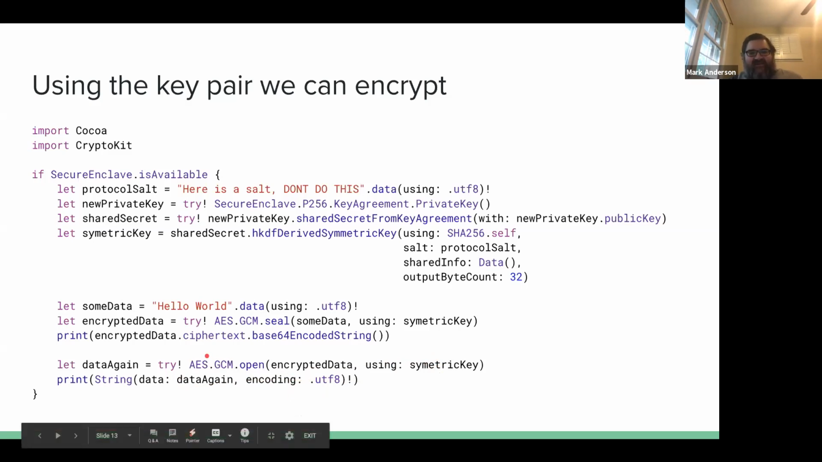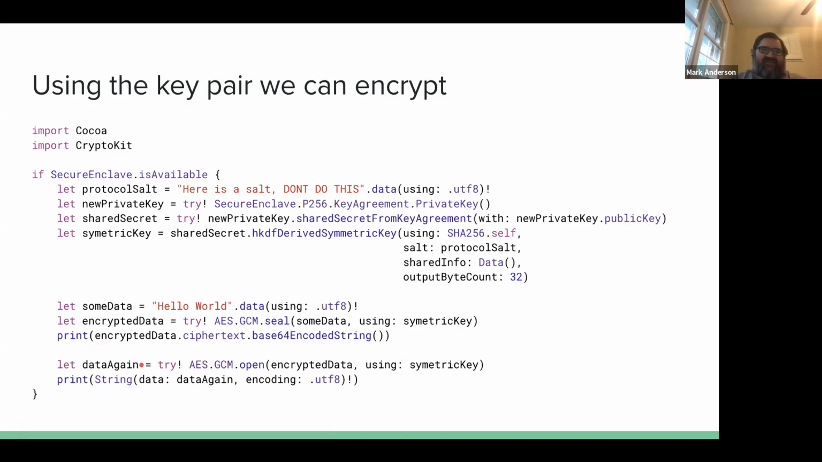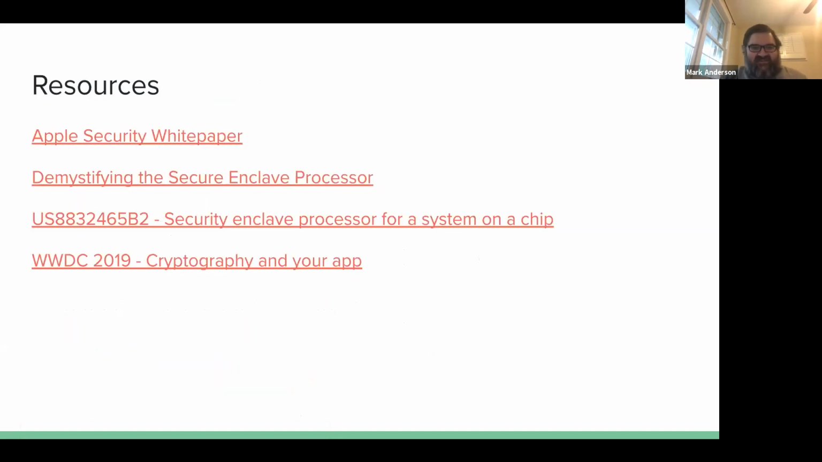The reason that I'm not showing the prints is that I want you to be able to copy this right out of here into a playground and do it. Apple also has a playground that I would recommend, although it doesn't deal with the Secure Enclave at all, and it is a little more higher level. So if you're just interested in seeing stuff work, this is a good start. And so here are the resources.